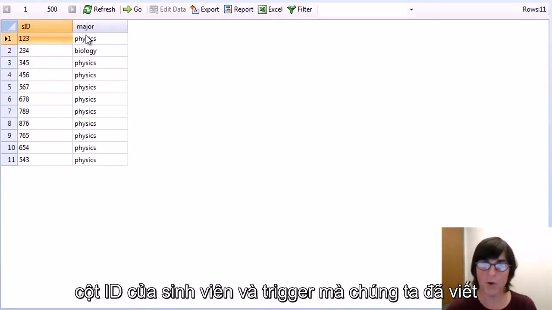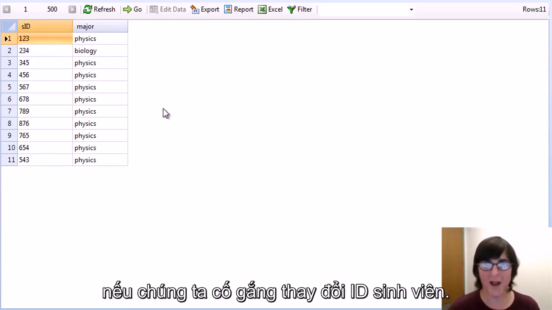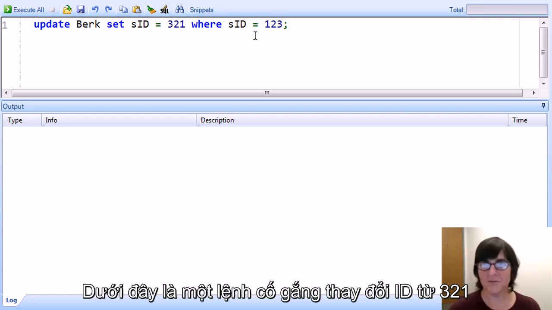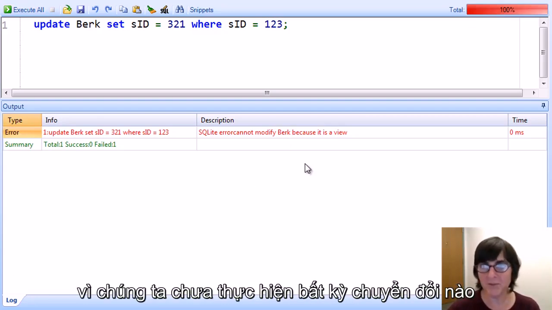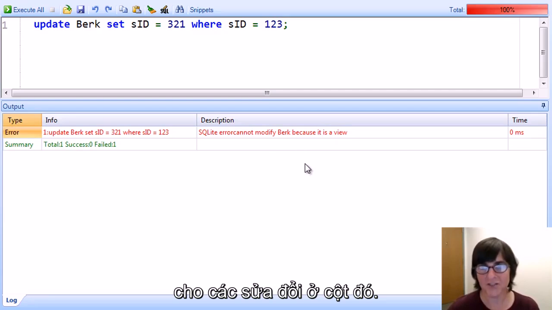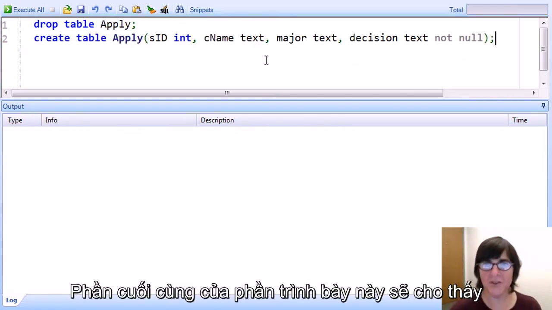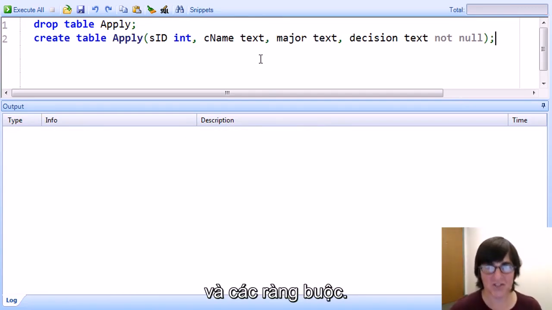Now back to our view, I said we weren't going to allow modifications to the student ID, and the trigger that we wrote only intercepted modifications to the major. So let's see what happens if we try to modify the student ID. Here's a command that tries to set 321 to 123 in our Berk view. If we run the query, then we do get an error because we didn't implement any translation for modifications to that column.